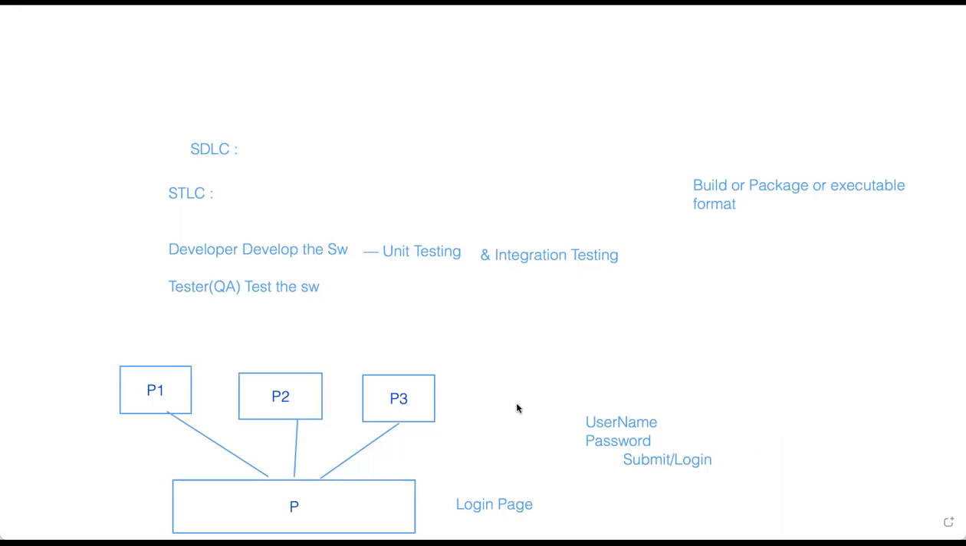So what kind of testing will we do? Unit testing and integration testing are already done by the developers. But here we also do a certain testing, and this testing is completely done by the testing team only. This is called system testing. What the testers or QA people do, what type of testing? They call it system testing. System means complete software, the complete end to end we have to perform.